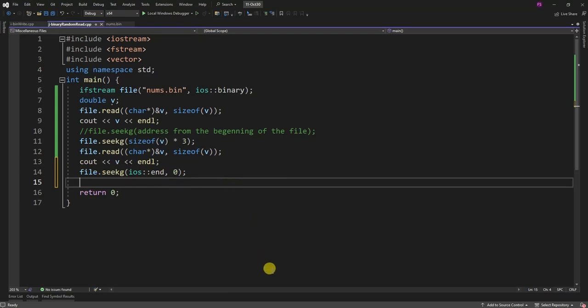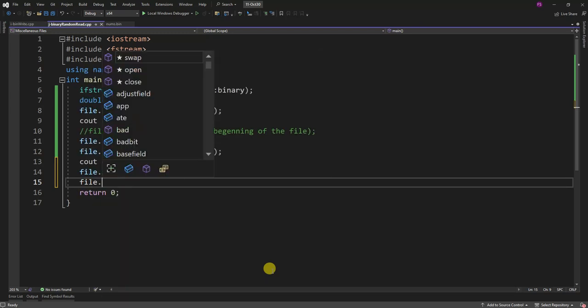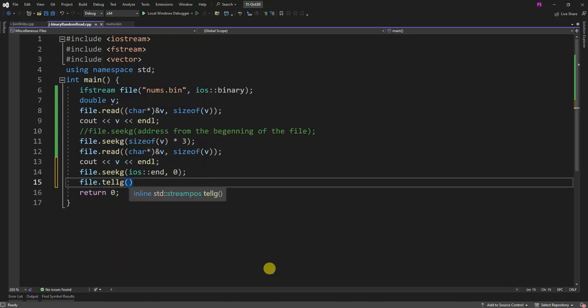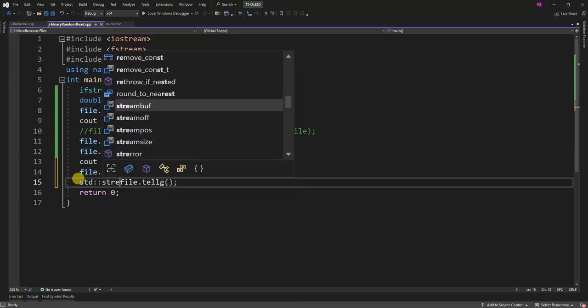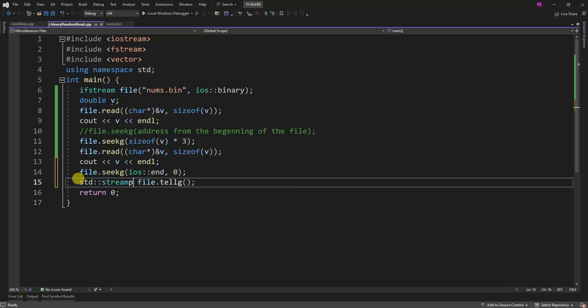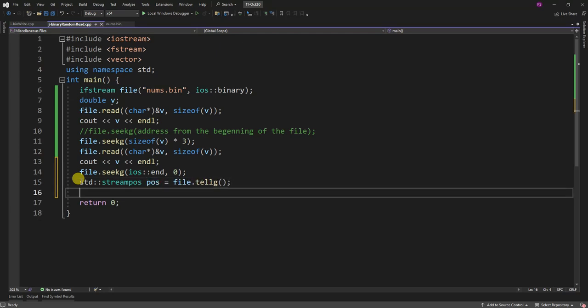Now what I can do over here is to write file.tellg. Tellg means tell me where the file is right now. So in here, I'm going to use stream position as what it's returning. I'm going to say std::streampos, which is essentially size_t. Streampos pos is set to tellg. So I know exactly where the end of the file is.